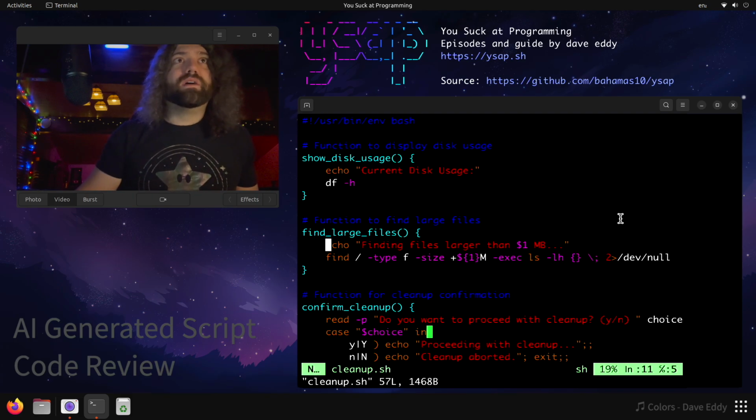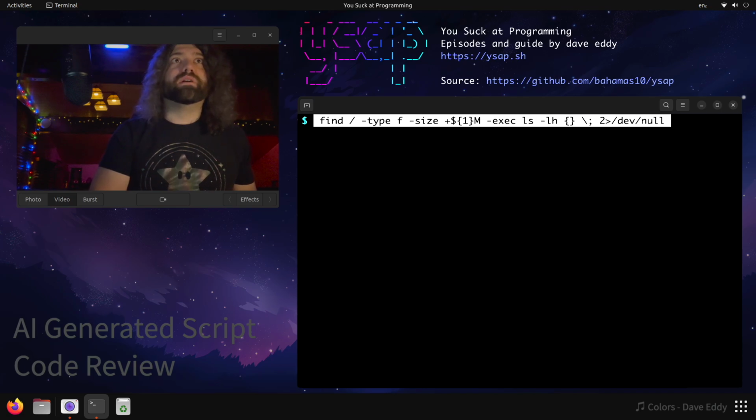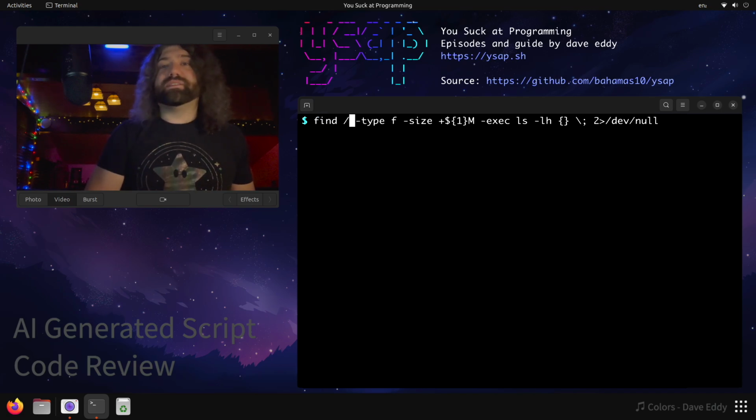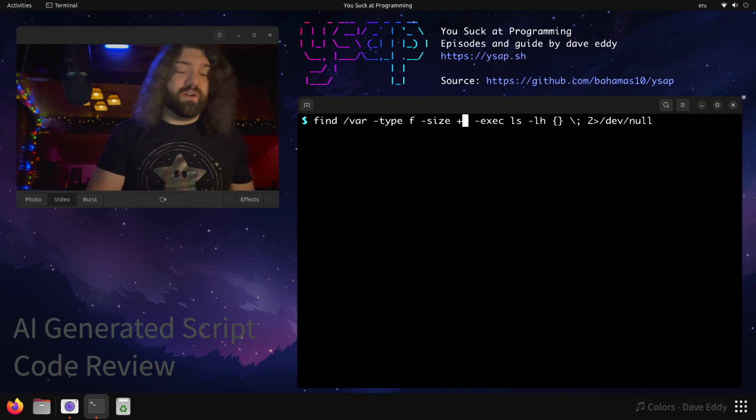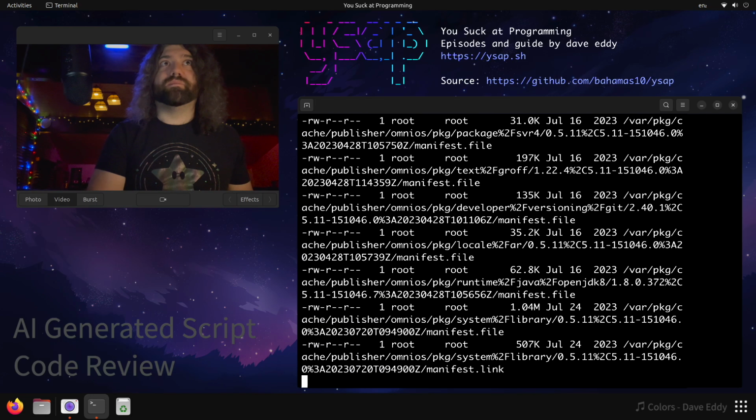Nope, I lost it. All right, I'm going to take this command and copy it. This is what you get when you try to mix mouse and keyboard. And there we go. We have this command, find with a type. I'm not going to find / because it's going to be a lot, so let's look at something like /var. Let's change this to anything over 50 megabytes, so let's look for files over 50 megabytes in /var on my system.